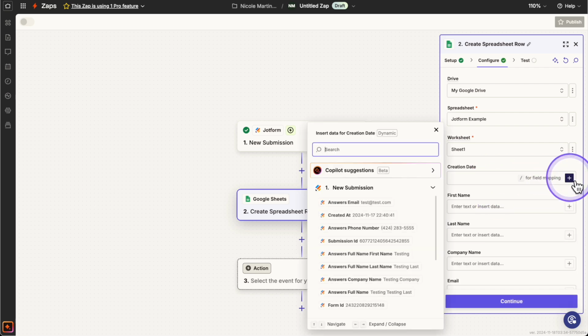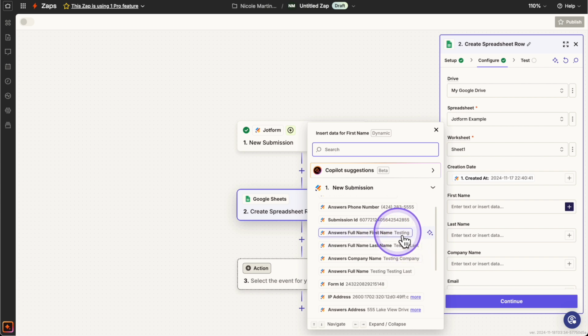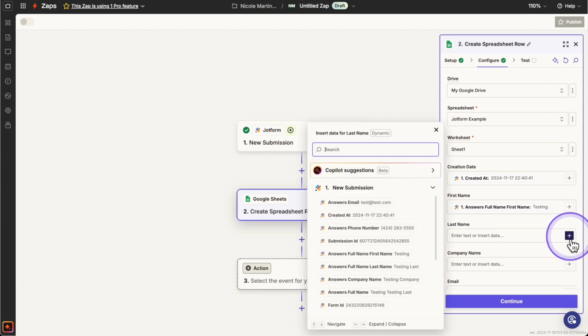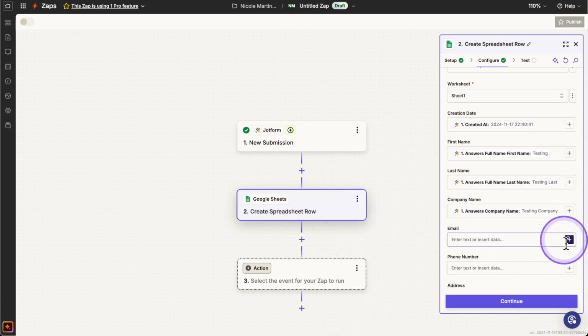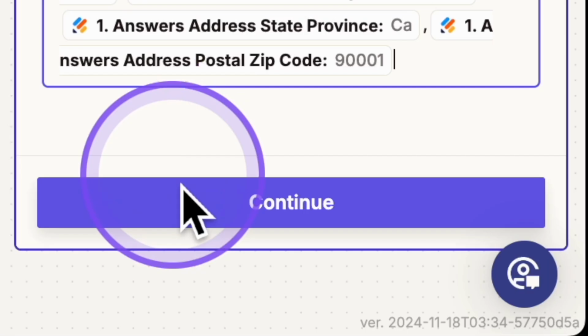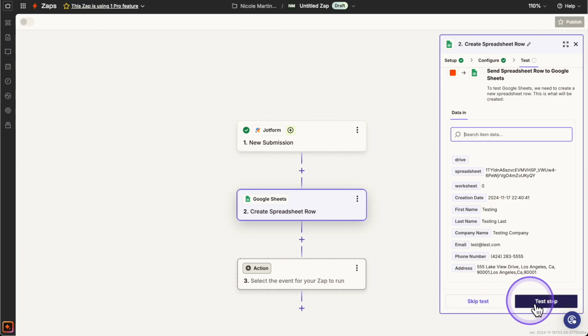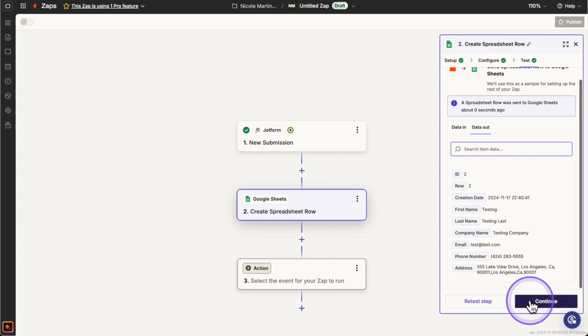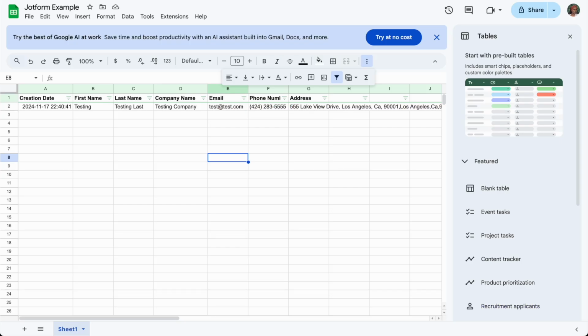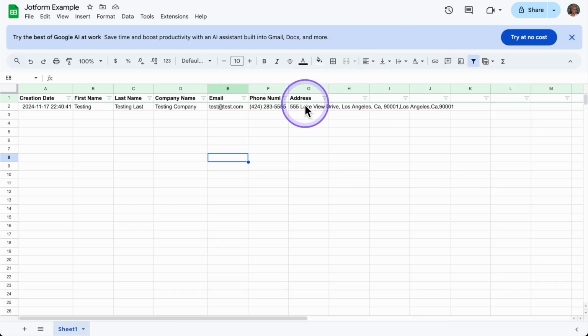If you do not see the form fields, I will have a video in my description on how to fix that. Next, click on the plus button on each field to match it with the corresponding field on Jotform. Once you've done that, click continue. Next, we're going to test the step just to make sure that everything looks good. And as you can see, everything is looking good on Google Sheets.